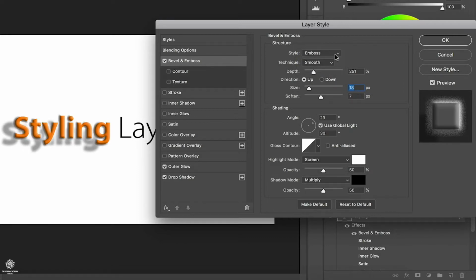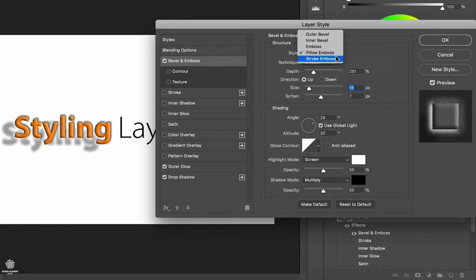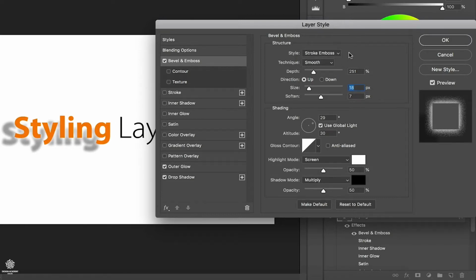Emboss, below emboss, which is looking really old, by the way. Don't try to use that one within your designs. And you have a stroke emboss as well. And here you have more controls for shading and how light will be casting on your layer.